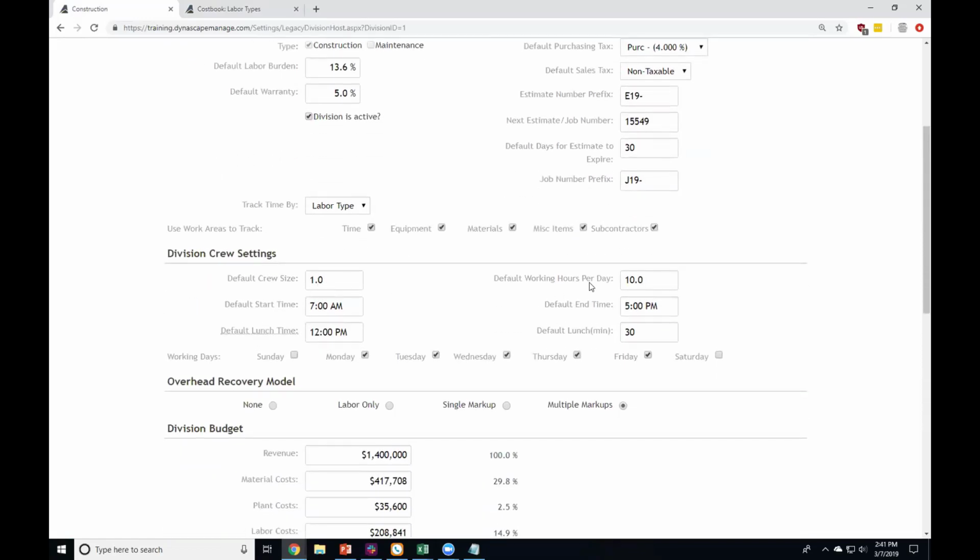The division crew settings. This comes into play on the general conditions and a few other places as well. The default crew size assumes that you're going to have a crew size of 1. When you're calculating your general conditions, it's going to use that to figure out how many hours there are in a working day. So in this case, if I have a crew size of 1 and that one person is working a 10-hour day, then the production hours of the day are 10 hours. One day is equal to 10 hours.